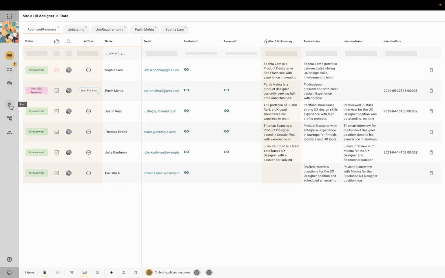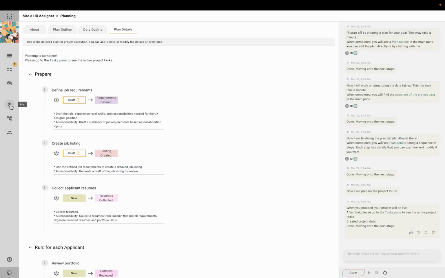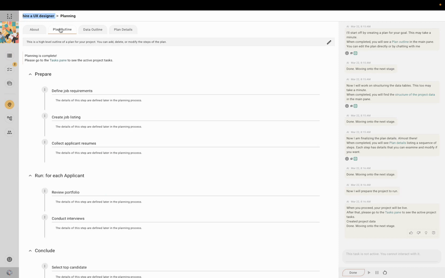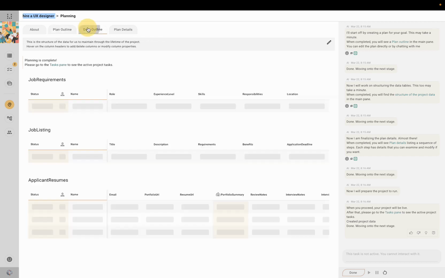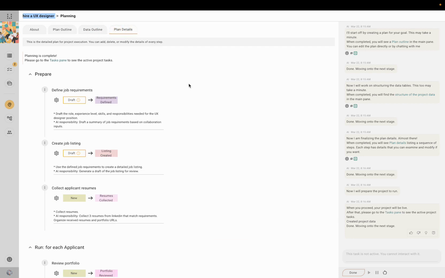A Thunk, as you already know, is a project. Every Thunk begins with a goal, in this case, to hire a UX designer. The very first thing your AI does is plan how we will execute this project. It does so by automatically coming up with a rough plan, the data structure that we will maintain, and the finer details of how every task will be executed.